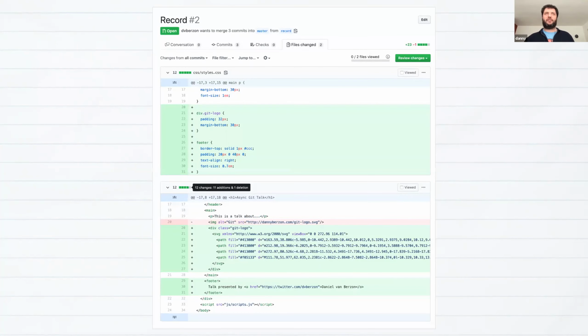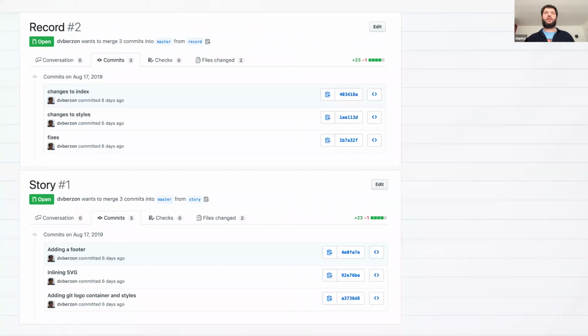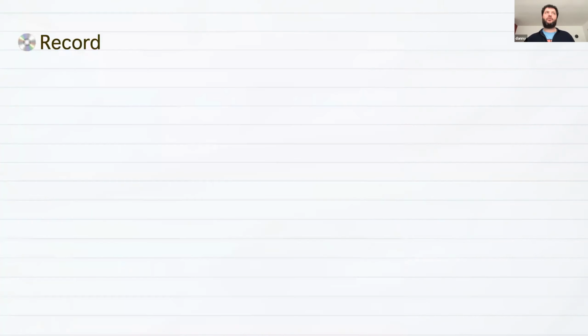Here is a pull request, which shows some changes to my index.html project. And here's another pull request with exactly the same changes. It's identical. The only difference between these two pull requests is the branches that we are trying to merge in are different. One's called record and one's called story. And if we look at those two branches, record and story have completely different histories. So record has 3 commits in it with these commit SHA IDs. The story has 3 different commits in it, but they add up to exactly the same changes. So the record branch is me committing my work as I go.